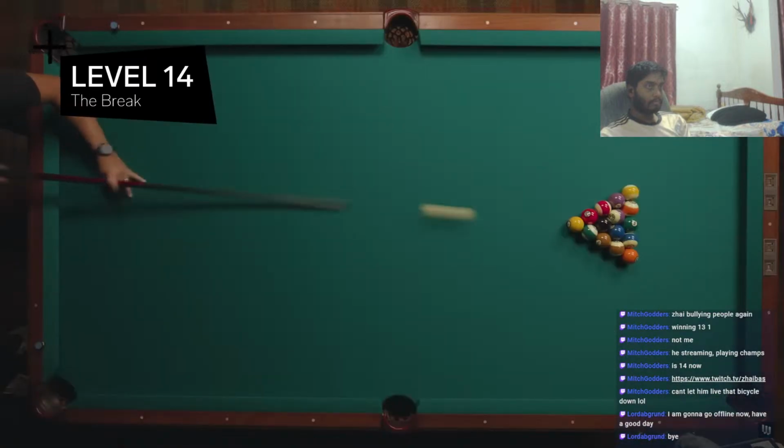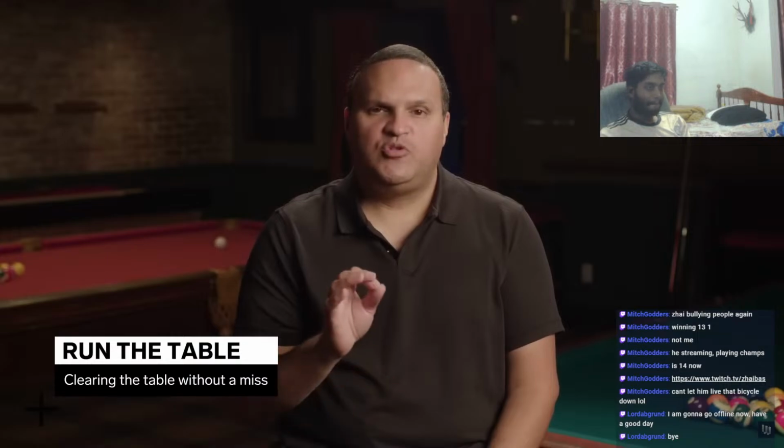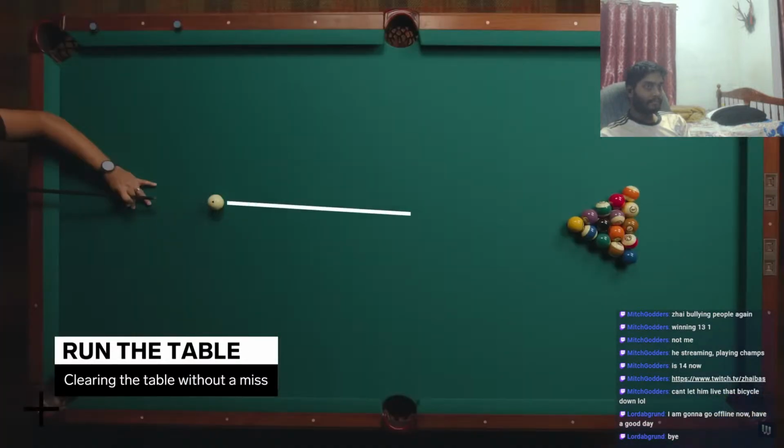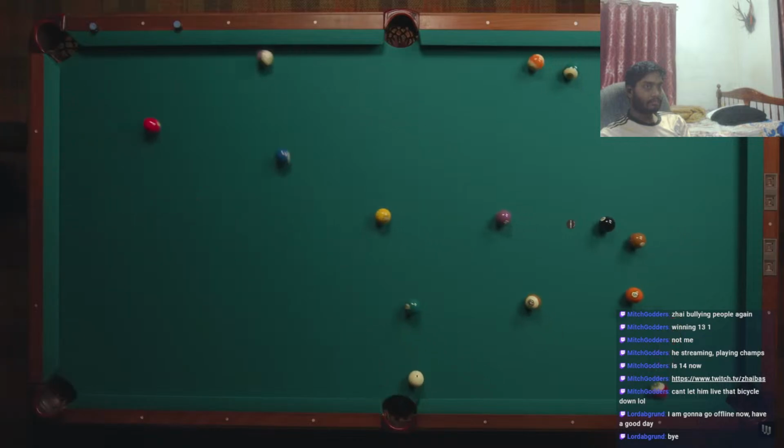Level 14, the break. The goal of the break is to give yourself the best chance to run the table. The ideal break is when you send the cue ball in a direct line to the lead ball. This sends the momentum of the cue ball into the rack, spreading the balls across the table. This will give you the most options for the first shot after the break.